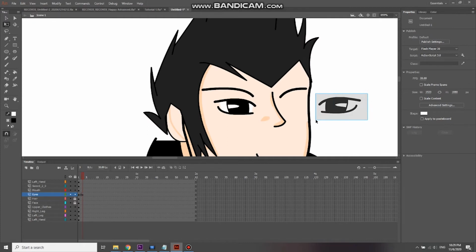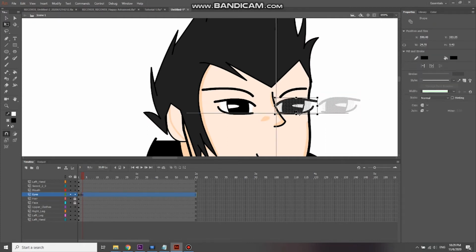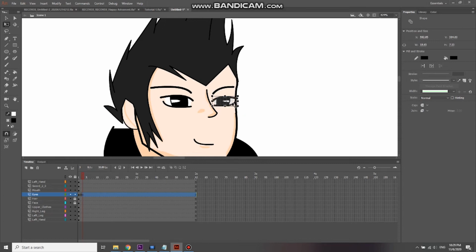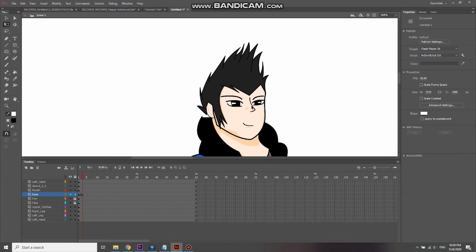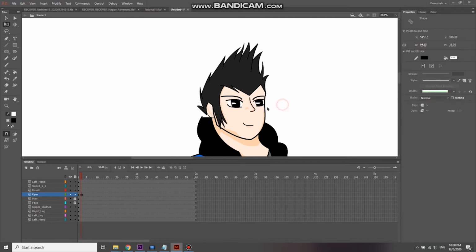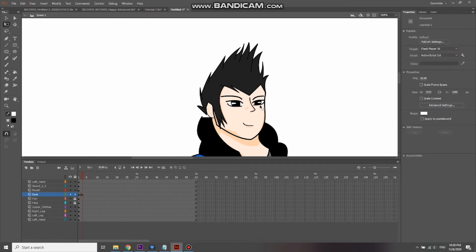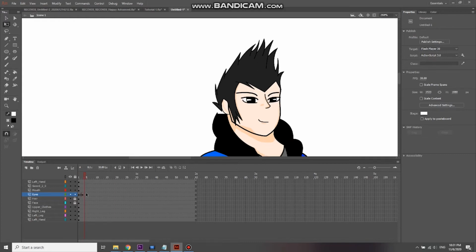Alright, and get the eye here. You can control the size. I couldn't rotate it properly, so I'm going to zoom and rotate a little bit. Alright, so he closed his eyes a little bit. As we can see, it's open. Close it a little bit. Alright, I'm going to move to the right.